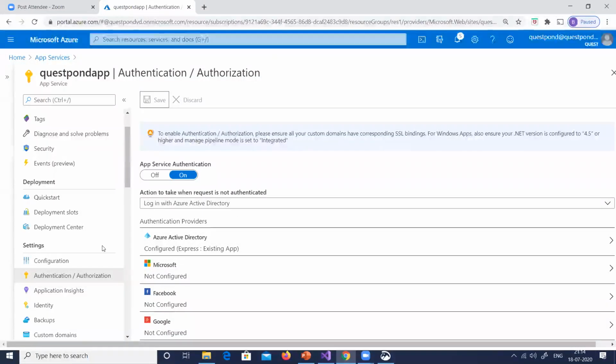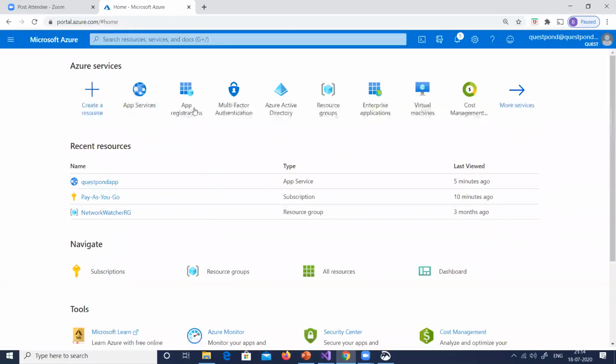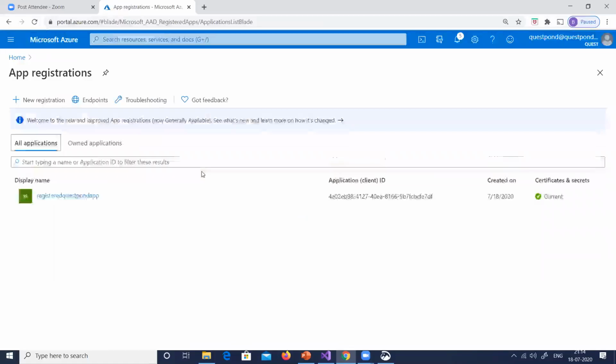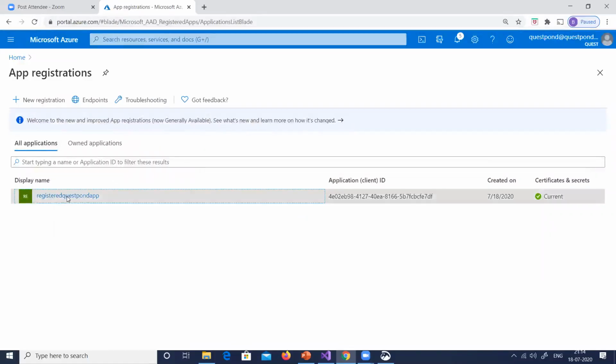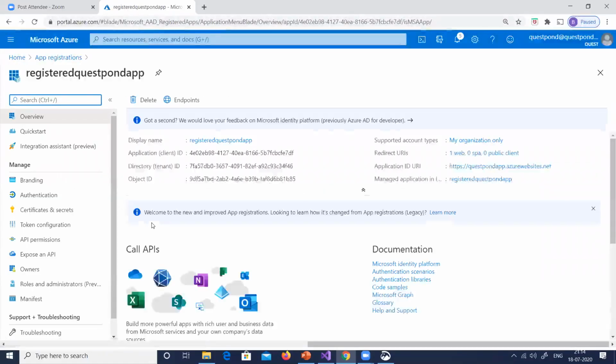Like for example, how you look at Google Docs. In Google Docs, you will first send a request saying that give me access, and then you get something, right? So I don't want such kind of an access. So we need to go and do something else. Let us go back now and see what is in the app registration. In the app registration, this Questpond app has been created automatically, right?